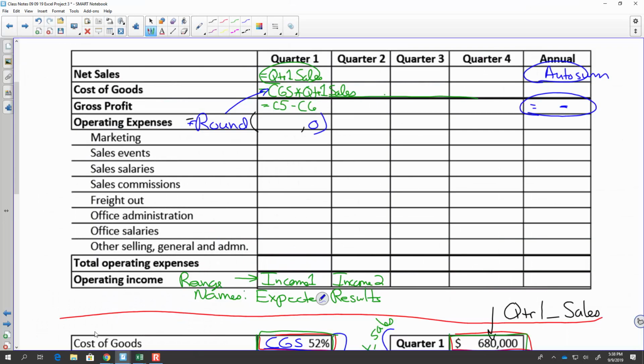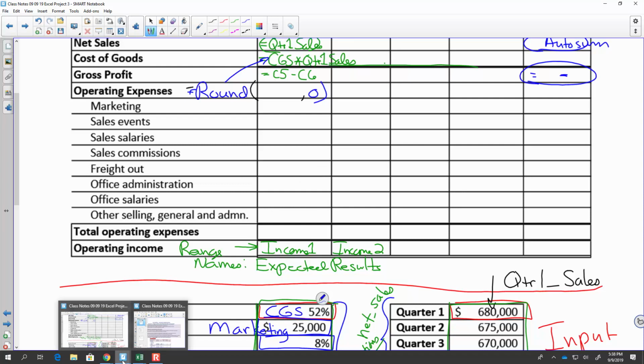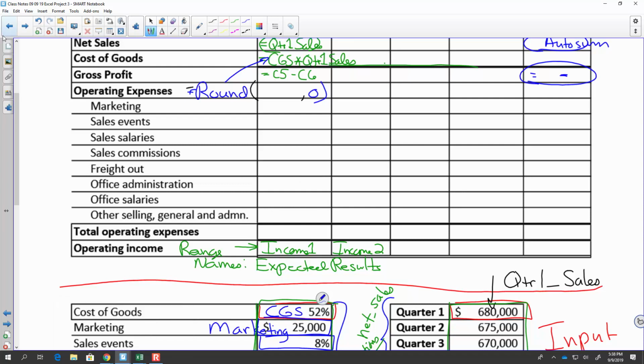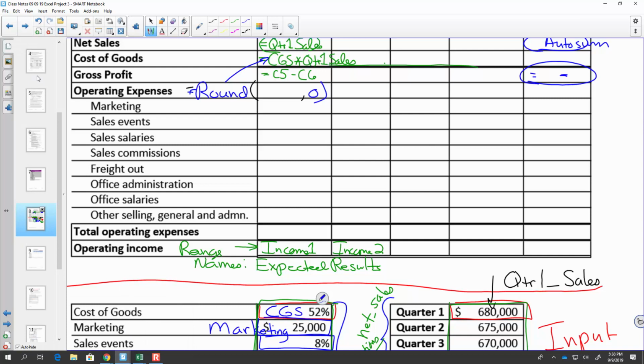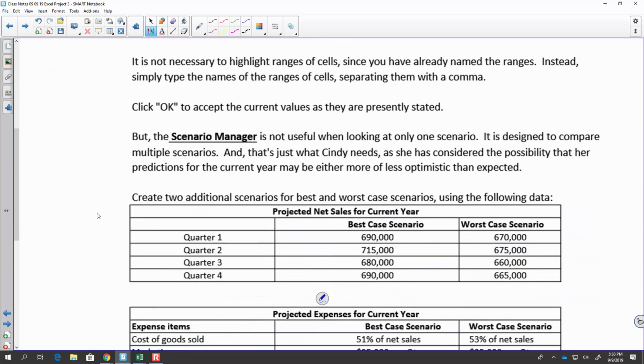Next. Page 4, please. I'm going to save this because I had trouble with my smartboard the other day. Page 4, at the bottom.